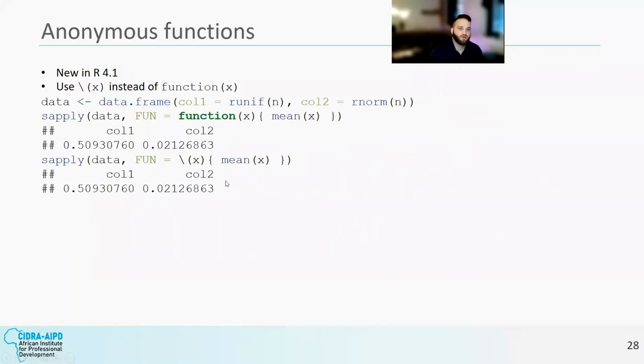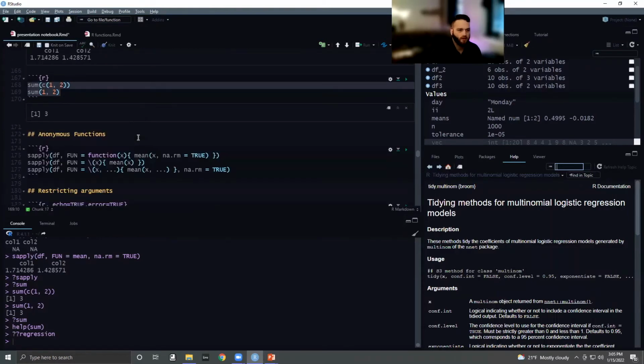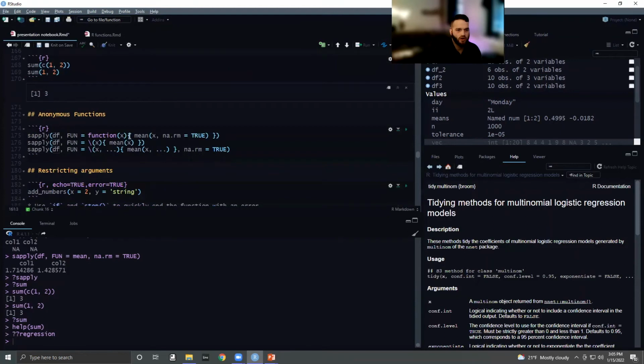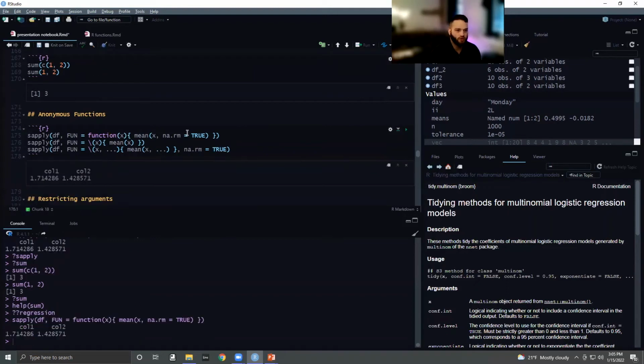Anonymous functions are a new feature in R 4.1, and really it doesn't change that much. It just makes some syntax a little bit simpler. So instead of writing out function(x), we can just use \(x). So using the prior data frame that we already loaded, let's say again we want to calculate the mean on each column. We'll use sapply as usual.